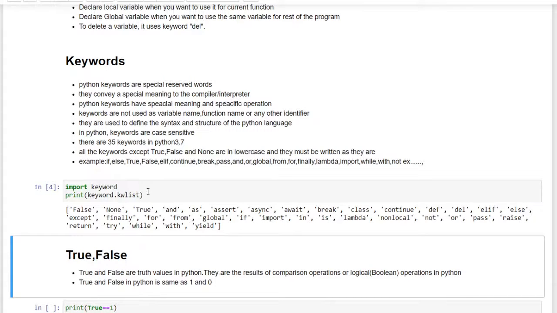Keywords are case sensitive, as I said now. If a keyword has a capital T, I have to give T in capital. If it has a smaller case t, I have to give it in smaller case. I cannot combine them or give both in capital. If I do that, it will be treated as a variable.